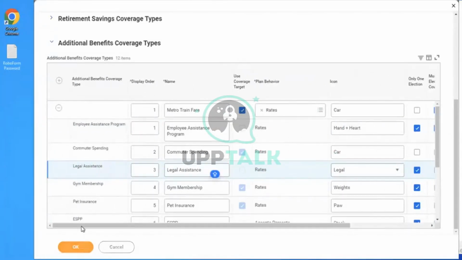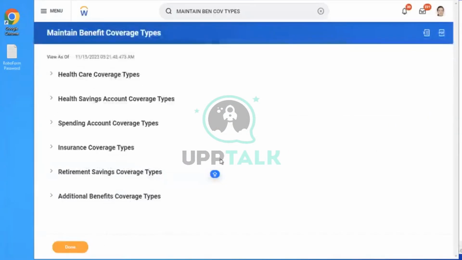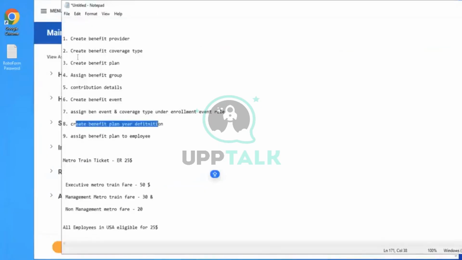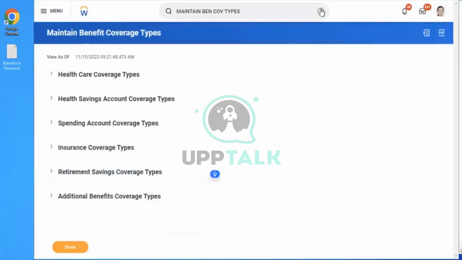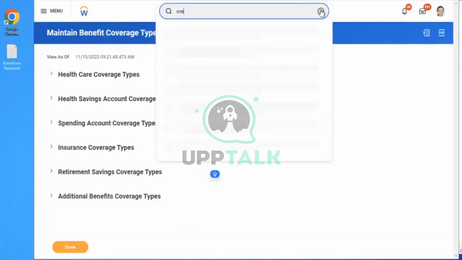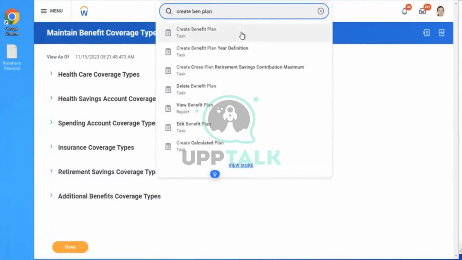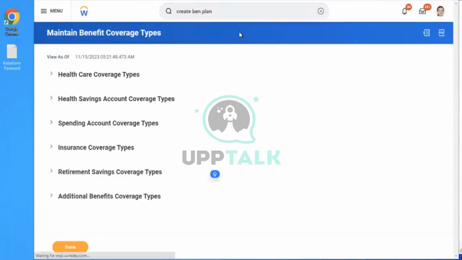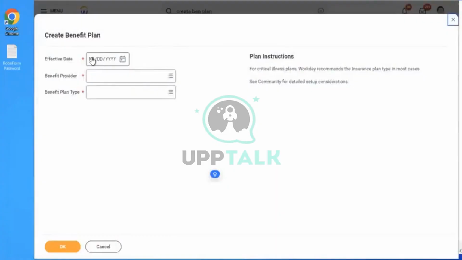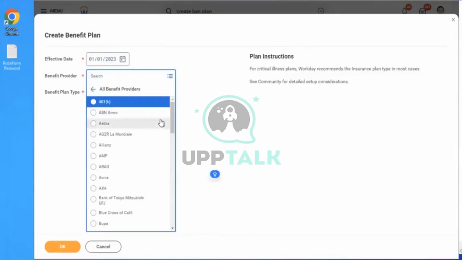Then we'll go to the next task, that is create benefit plan directly. Access the task create benefit plan. You can see here how we are including provider and coverage type. Effective date, I'm going to give 1/1/2023. Who is the provider? Company owned, correct? We already created that, BC.